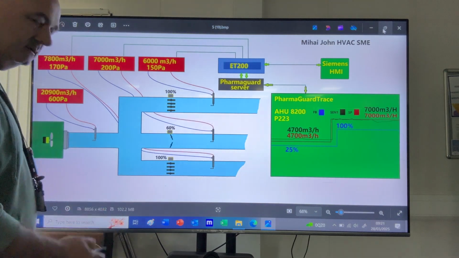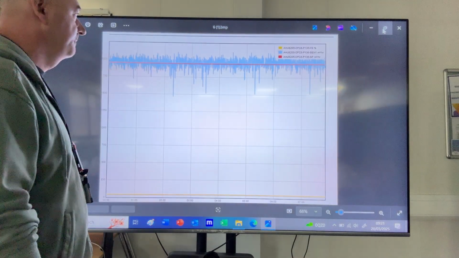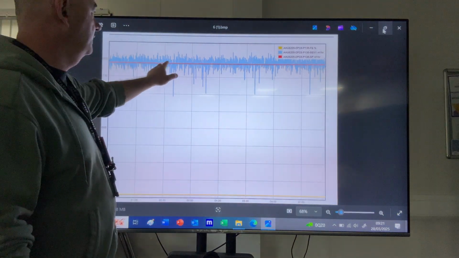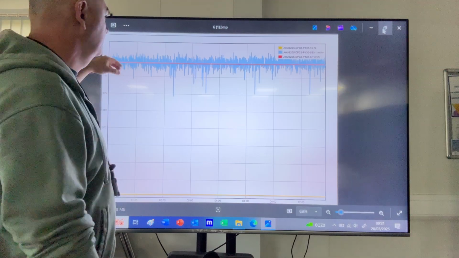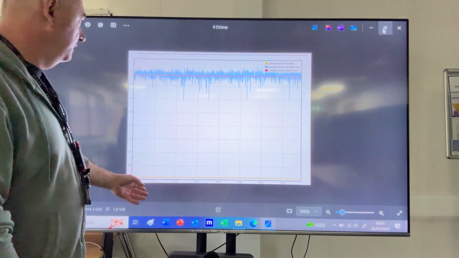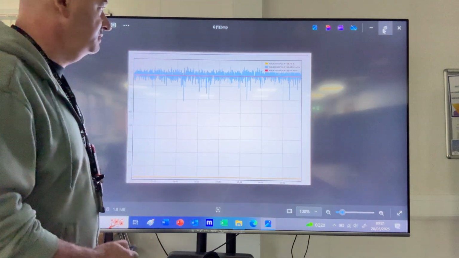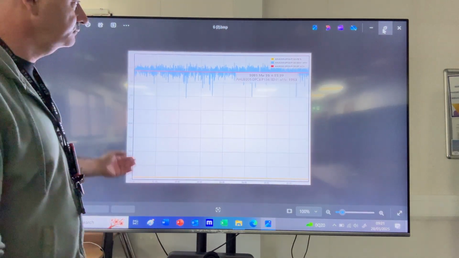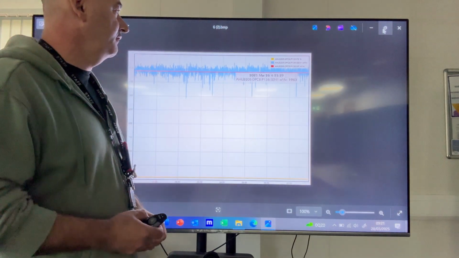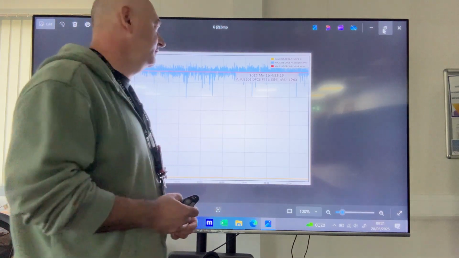So this is about the airflow distribution and the problem I'm experiencing with the AHUs. This is how the Pharma graph looks in the real world. You can see the red line, it is the set point. The blue one is the sensor because you have a bit of variation, and the other one is the damper's position.